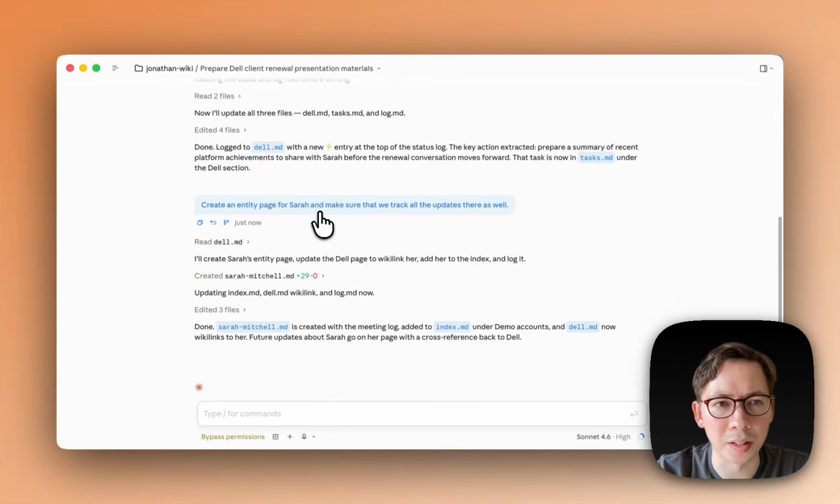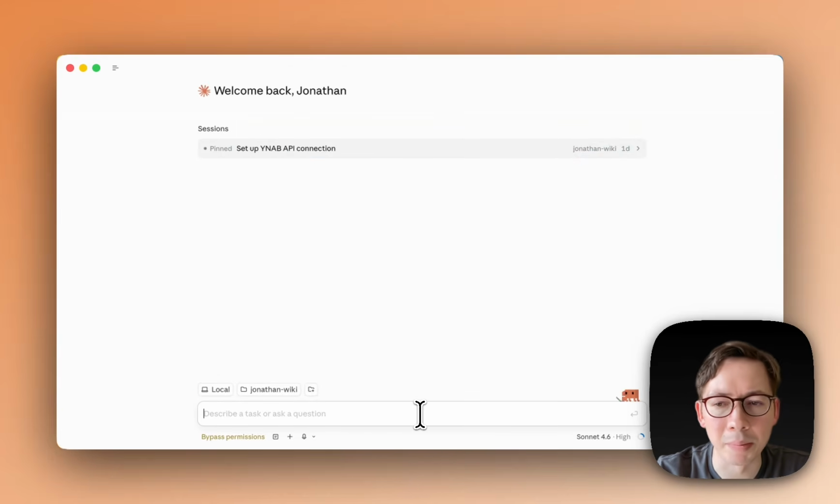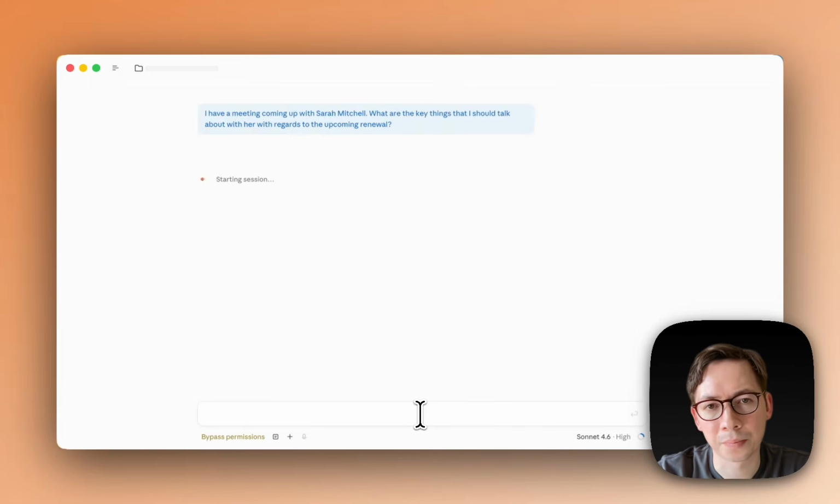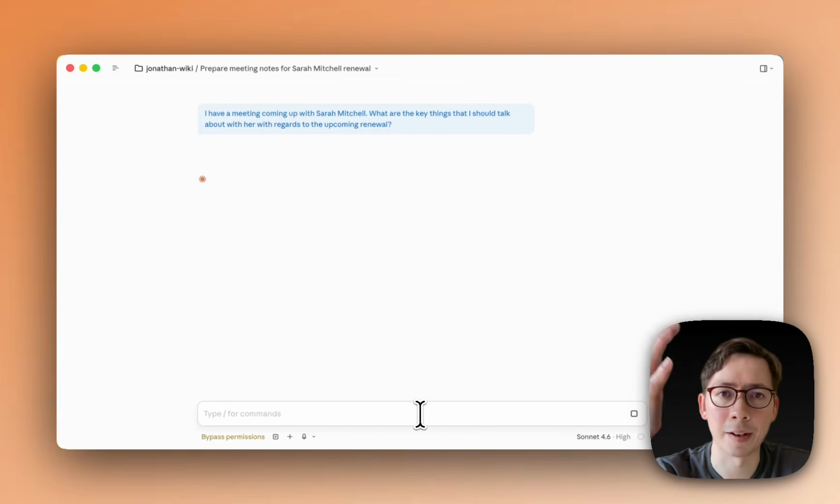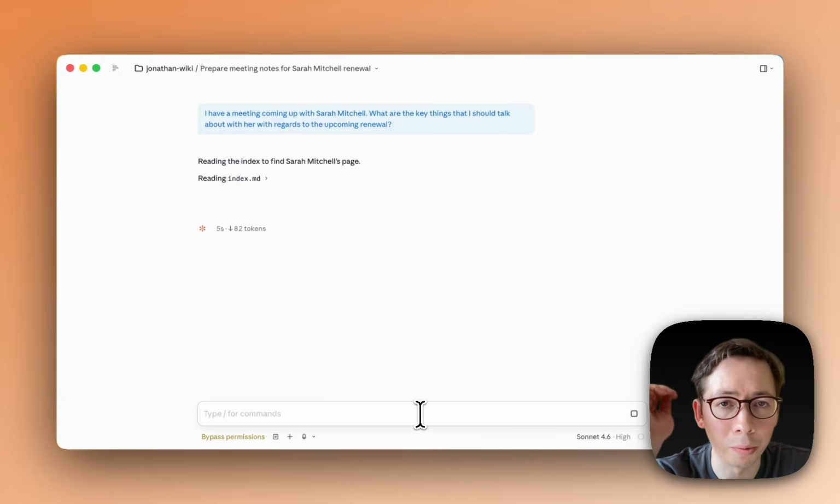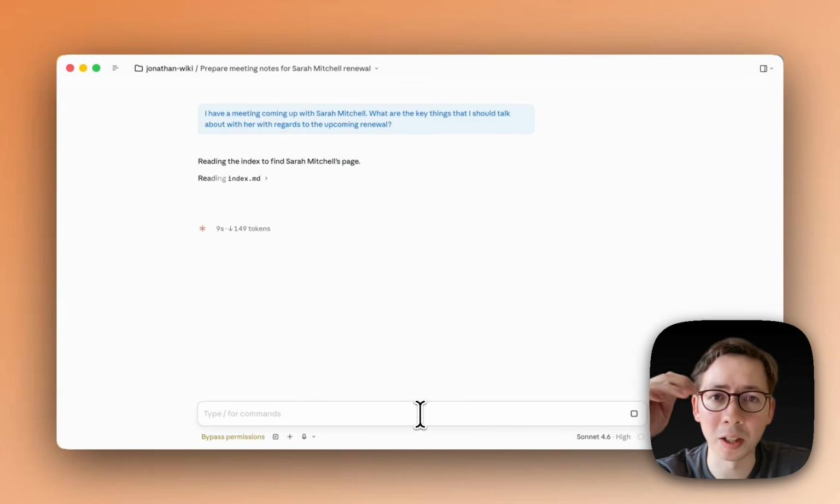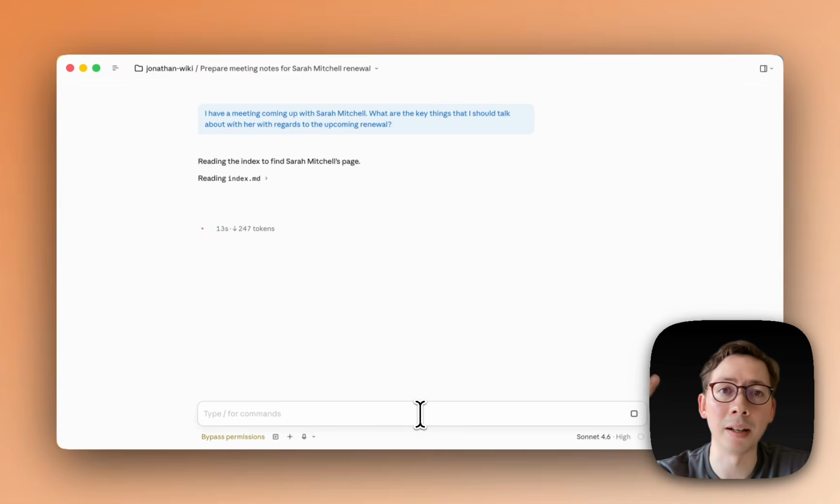And then, of course, in the future, I can say something like, for example, I have a meeting coming up with Sarah Mitchell. What are the key things that I should talk about with her with regards to the upcoming renewal? And essentially, when you do queries like this, I'll do this when I have my executive alignments and my check-in calls with clients, I'll ask for quick roundups of the client itself. Again, I'll do it within the prompt. I'm just going to pull that information from the wiki itself, ready for me in a clean way.